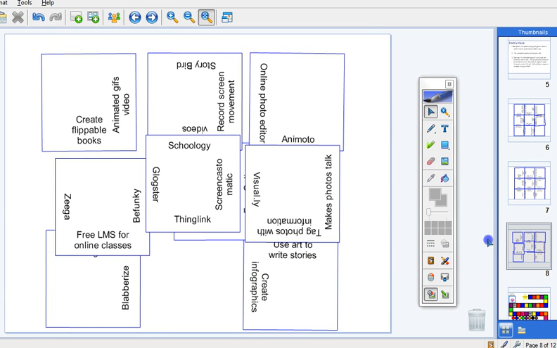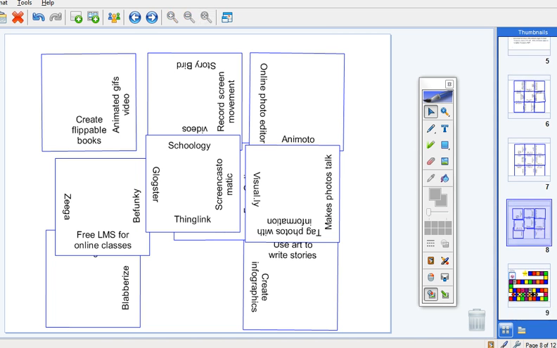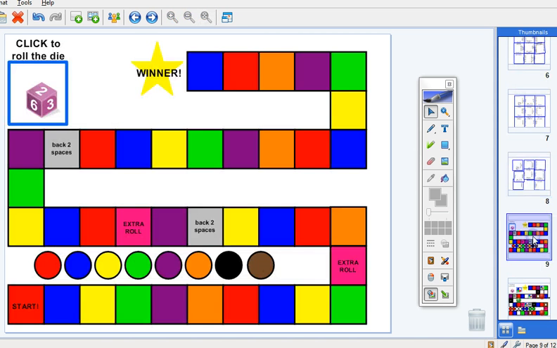This is a game board, and this is exactly the way that I found it online. Which, how boring is that? It reminds me of the children's game. What is it? I've forgotten the name of it. But anyway, a board game.